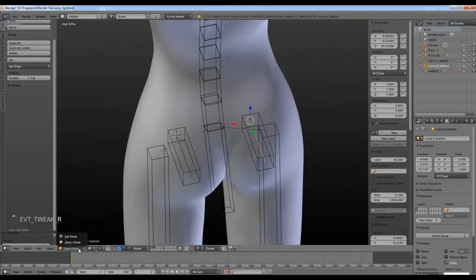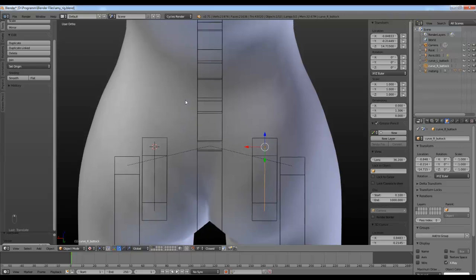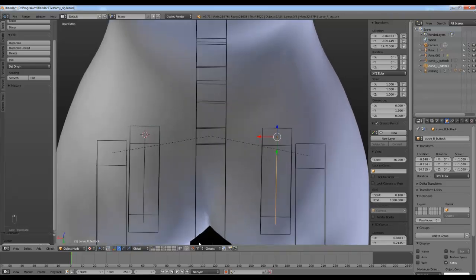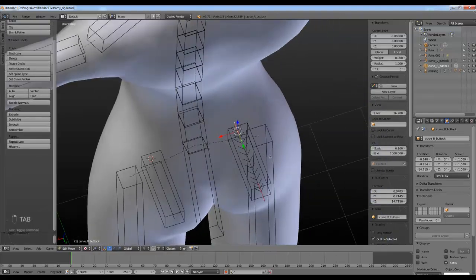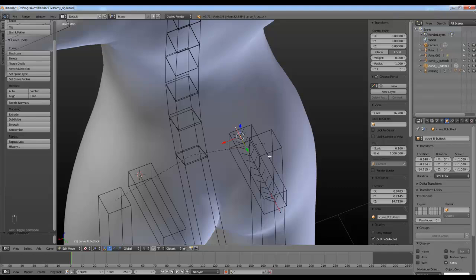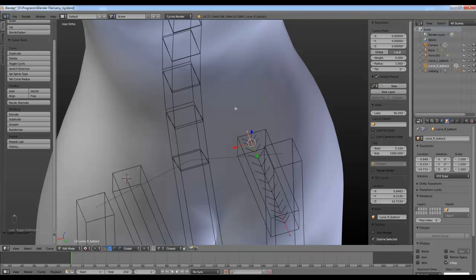We have to weight paint our curves, more or less. It's more called setting our weight to a specific point. And how do we do this? We select one point from our curve, then we press W and we select set goal weight.